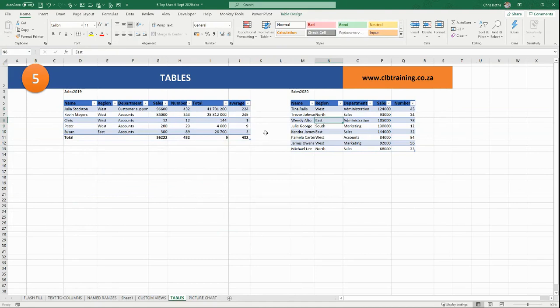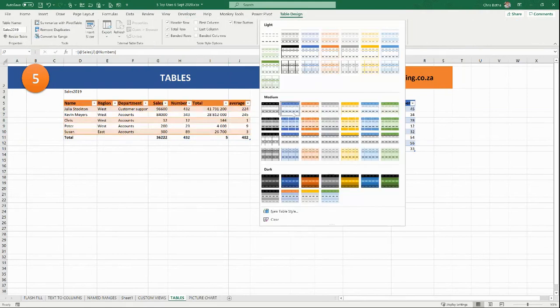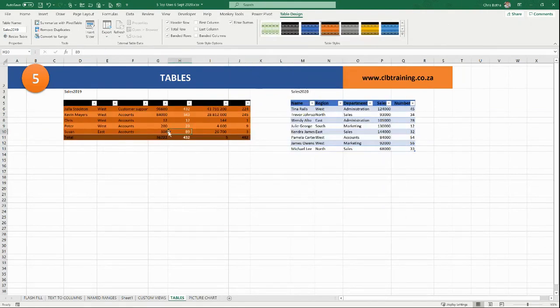Brilliant tool to use is your table option, especially for formatting as well. You can click on this, go to the table design, and select any one of these and say, I would rather like my table to look like this. It's really up to you. Formatting very quick and easy.